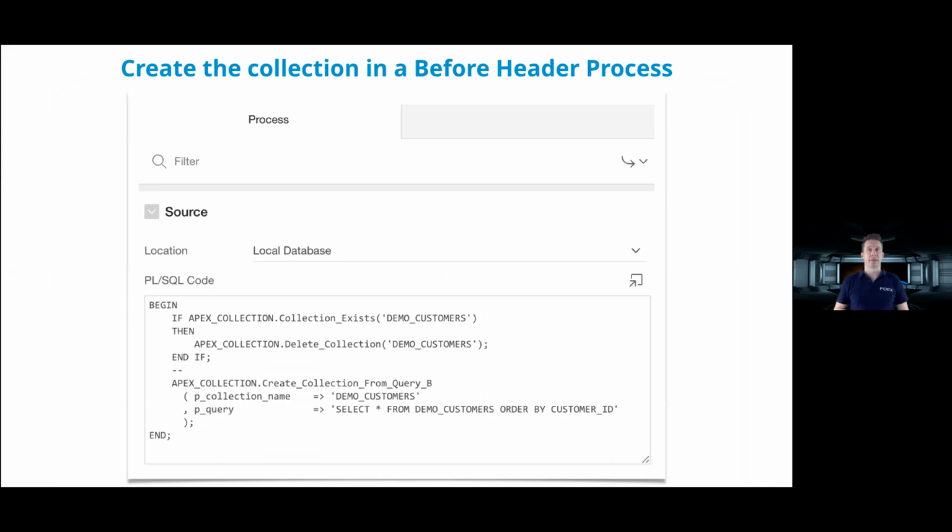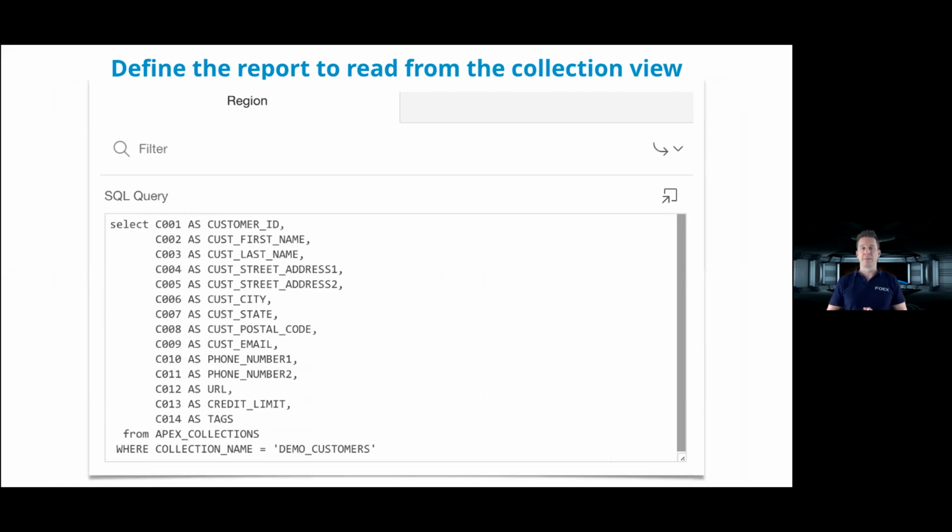So it could look like that. It could be a before header process. Check if the collection with a given name exists, delete it, and create the collection from query B, like better or bulk maybe. And then you pass in your query. That, of course, could be a very big query. Then the collection is created, and your report would fetch from the Apex collections view with the collection name and all those generic columns. Works quite nice.